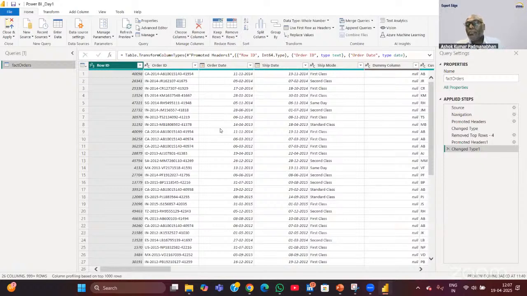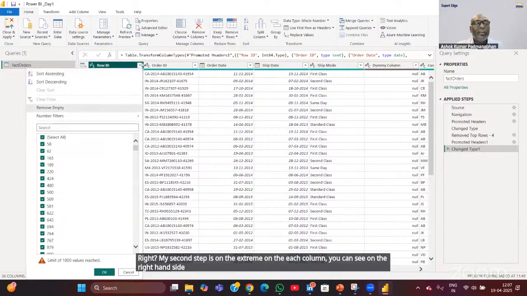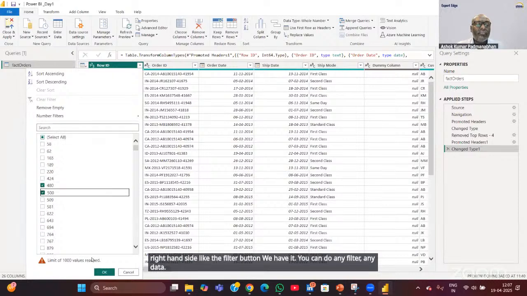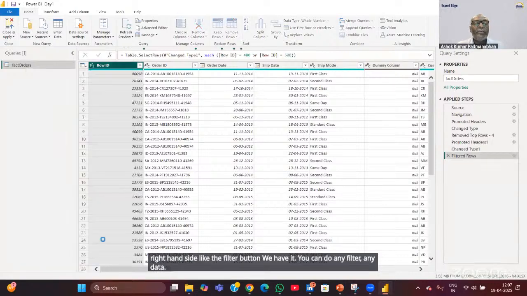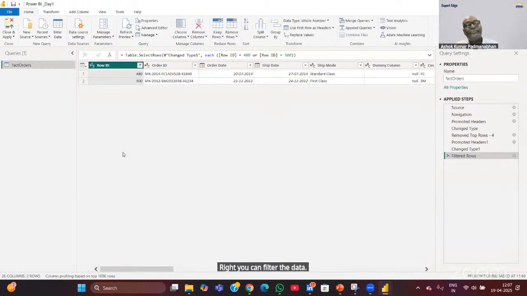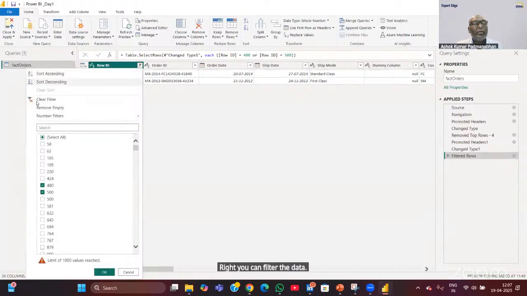Right? My second step is on each column, you can see on the right hand side the filter button. You can do any filter, any data, right? You can filter the data. Clear the filter.